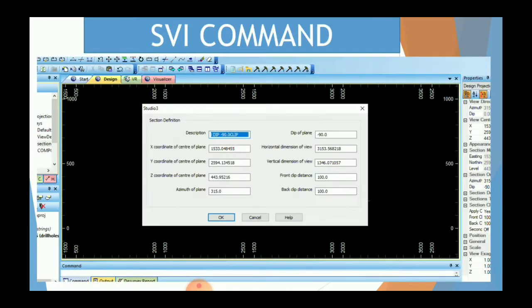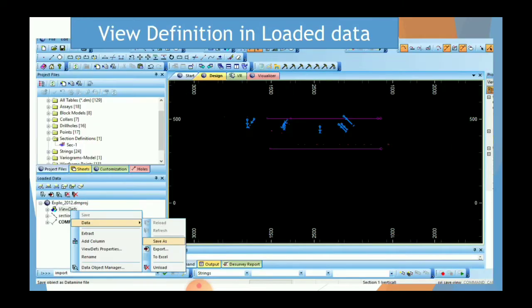We will type the SVI command. We will get this information. Click on OK. The next section will be saved in view definition. Again we will go to the next section line, type 2 on the keyboard. The 2 point command is active. Click on the first point of the section line, click on the second point of the section line.